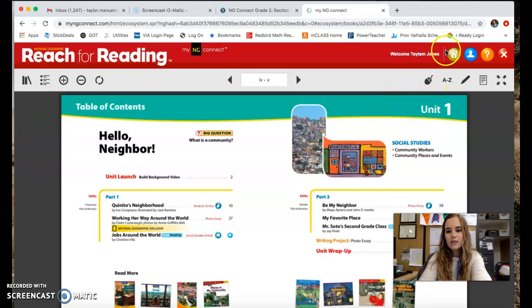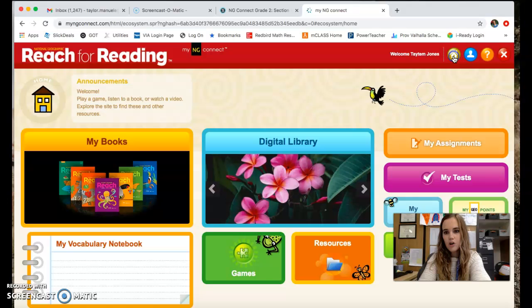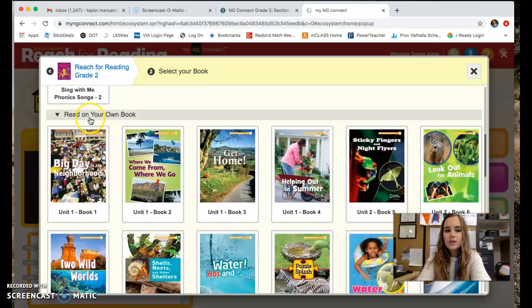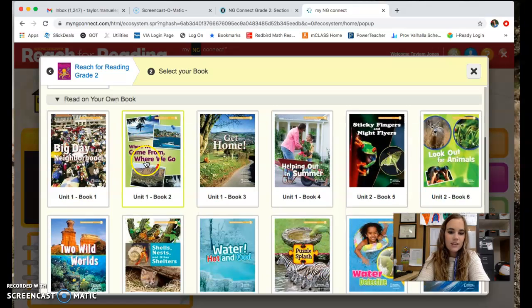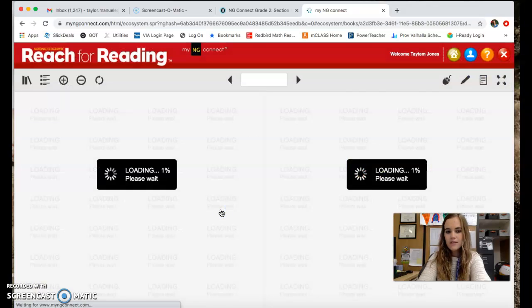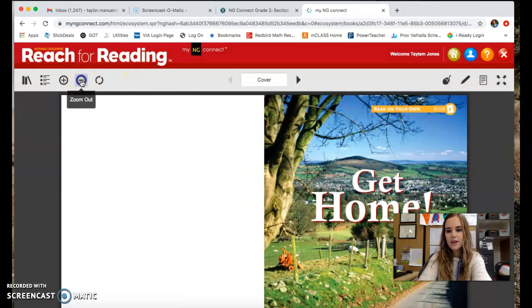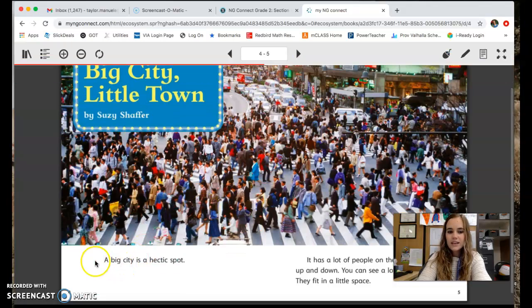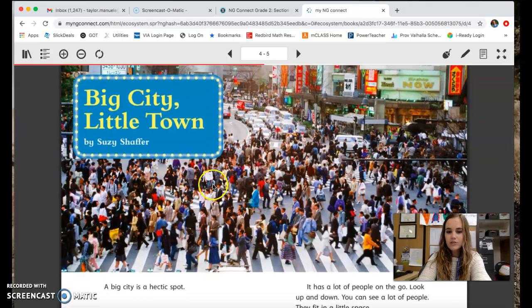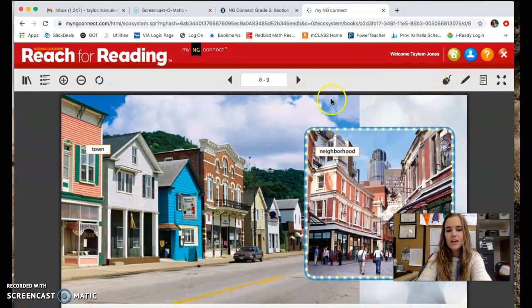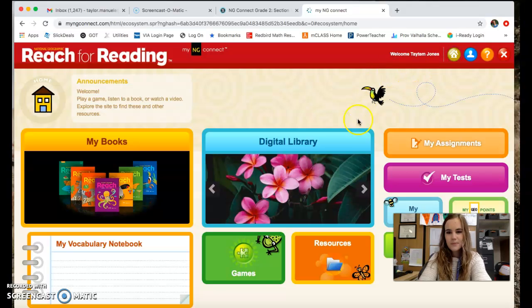Okay, we're going to go back to our home page. You'll go up here and click the little home button. I'm going to show you how to access the Read on Your Own books. These are how we practice our phonics lessons. So if I assign, let's say, Unit 1, Book 3, you'd look for that. Down here it says Unit 1, Book 3. Click on it. And then same thing, you can zoom out and you use these pages to go to the next page. So you can practice reading it. If I ever assign you a phonics book, this is where you'll do it. If it's Read on Your Own, make sure you go to Read on Your Own books and read the story there.